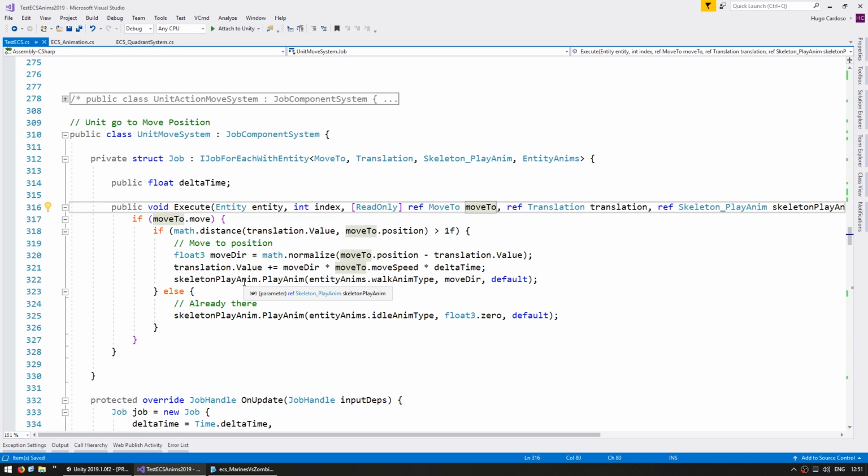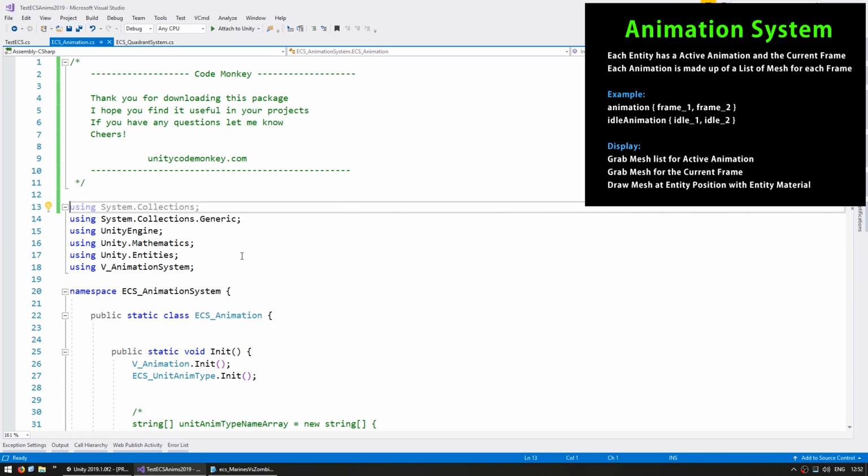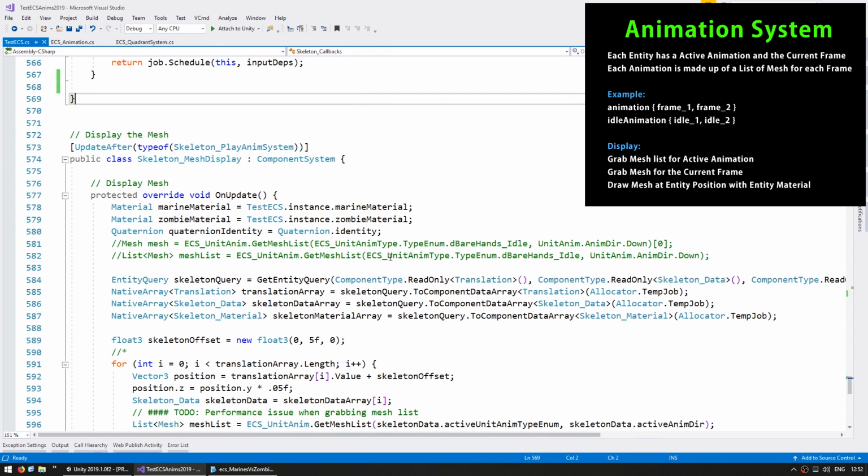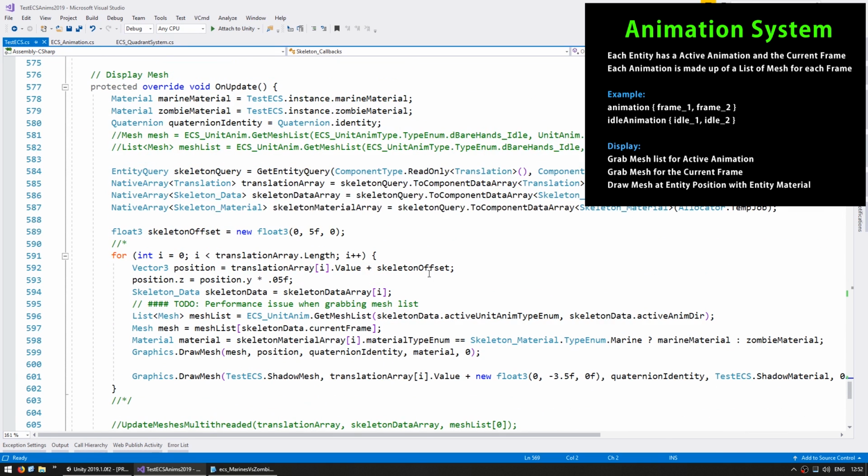Then for the animation system, which is probably the most complex part of this demo, the animation system is essentially the same system I've built long ago but converted into ECS. So it's essentially the same thing that I've used in all of my videos. The way the system works is by having one mesh per frame of animation and a component that holds data to select which mesh that unit should use.